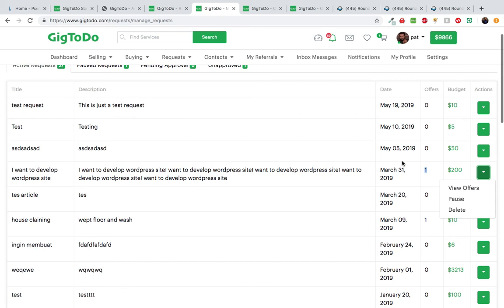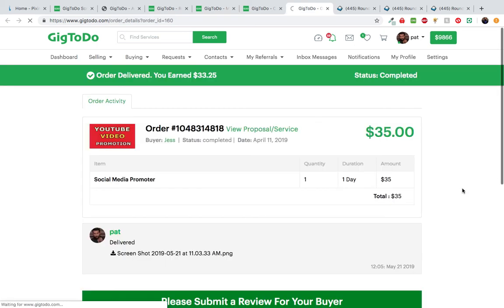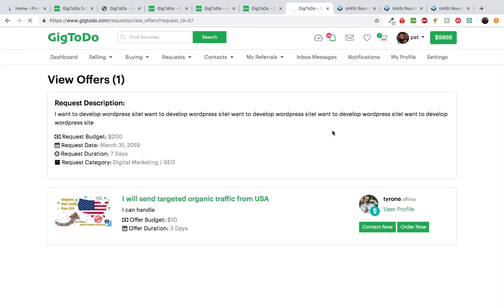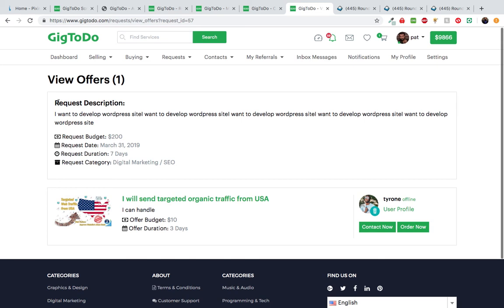I forgot to mention on some of the spots, but everything is time stamped just to help you keep track of things. So let's click on view offers. This section tells you more about the request Pat posted, Pat's budget and all that. Now this is one of the offers. If there were more offers, you'd see more blocks like this.